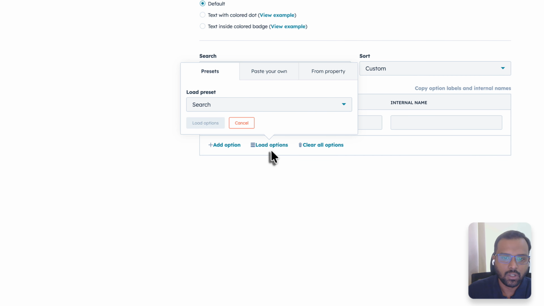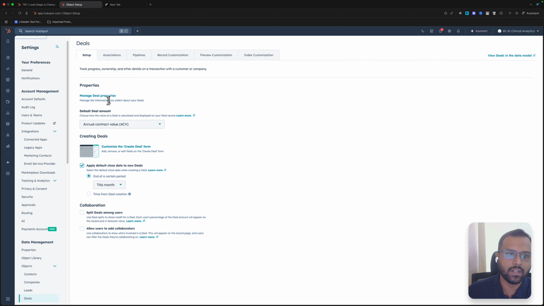And there are a lot of these fields which you can configure, with single line, numbers and all that. You could go through it. But yeah, that is how you create custom properties for your deals. And once that is done, we'll now move on to objects and go to deals. So over here for setup, the first one you see is manage deal properties. We already did that. I showed you how to create custom properties. The next one is default deal amount.